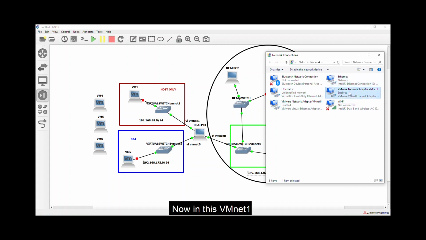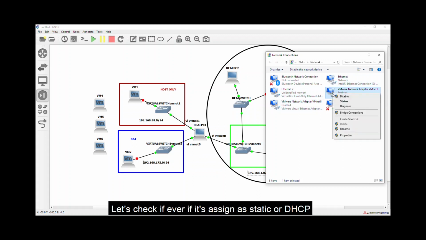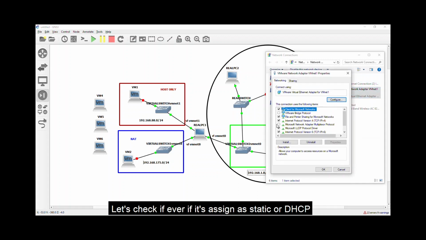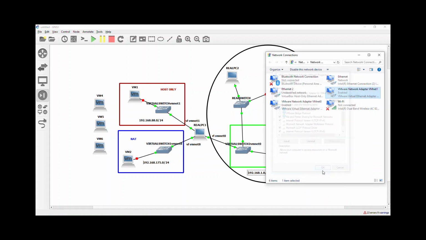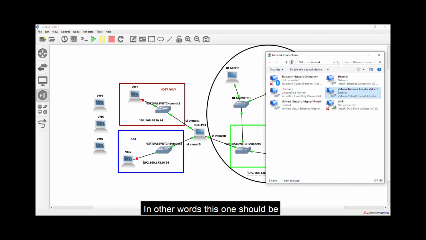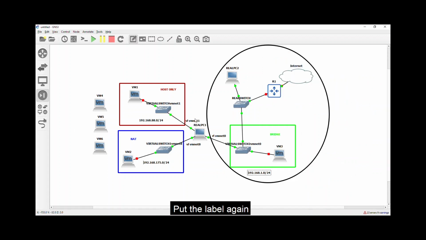Now, in this VMnet1, let's check if it's assigned as static or DHCP. As you can see, as of now, it's static, which is the .1. Okay. In other words, let's put a label again. So this will be our .1. As you can see, it used the 192.168.88.1 IP.